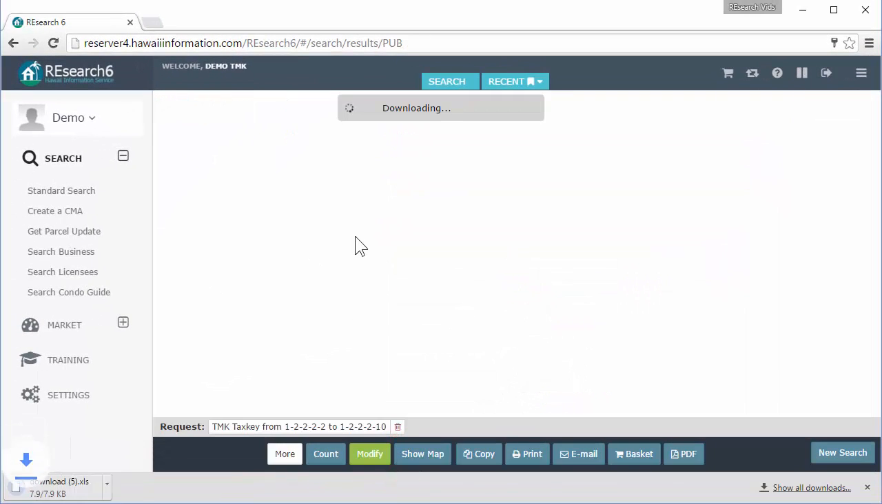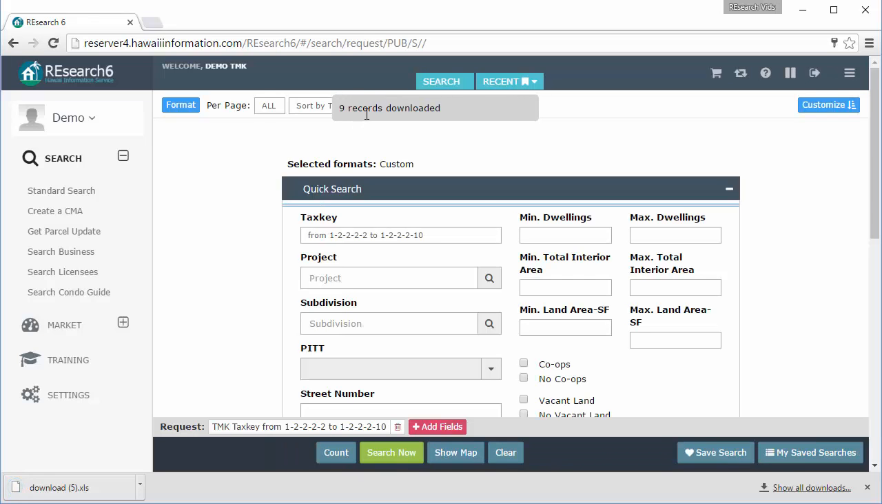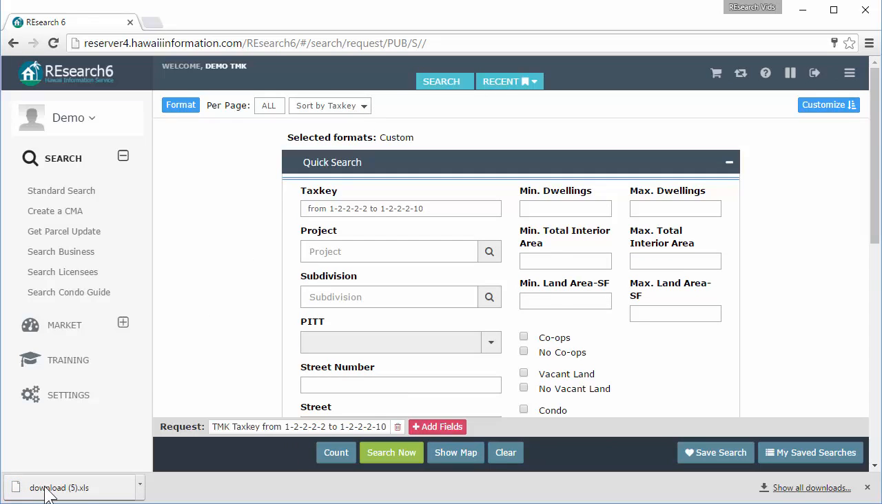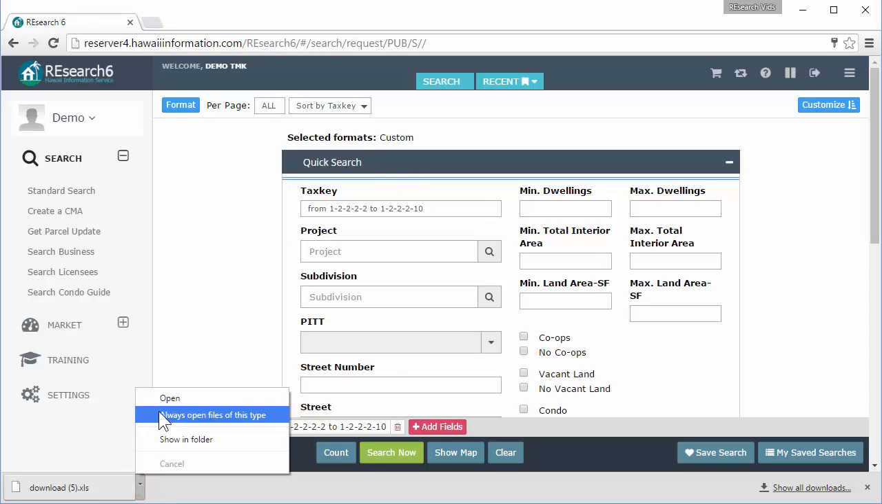Let's hit search now. So this is indicating that it is generating the download on our servers. Chrome places my download down on the bottom here. Firefox is going to be upper right-hand side. Internet Explorer, I'm not sure where Internet Explorer is placing it. I don't remember. But once you get your download, go ahead and open it up.